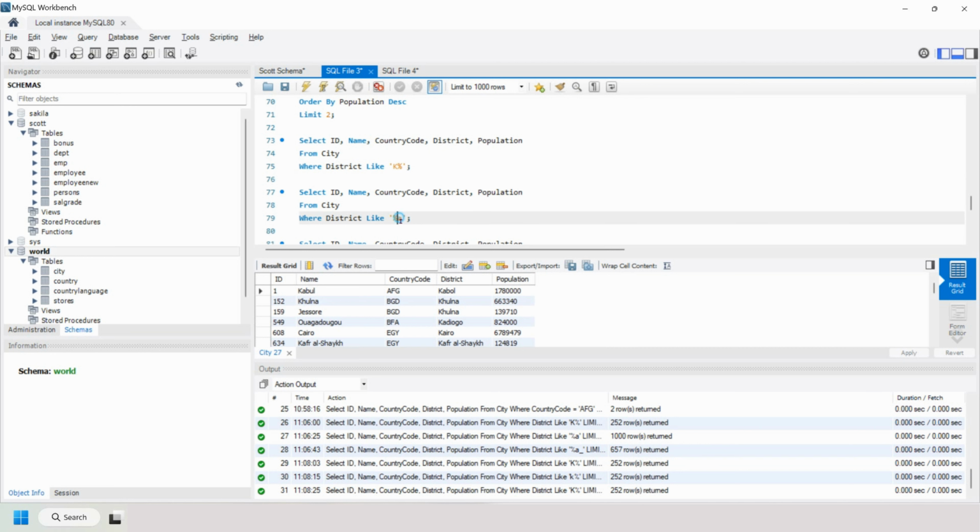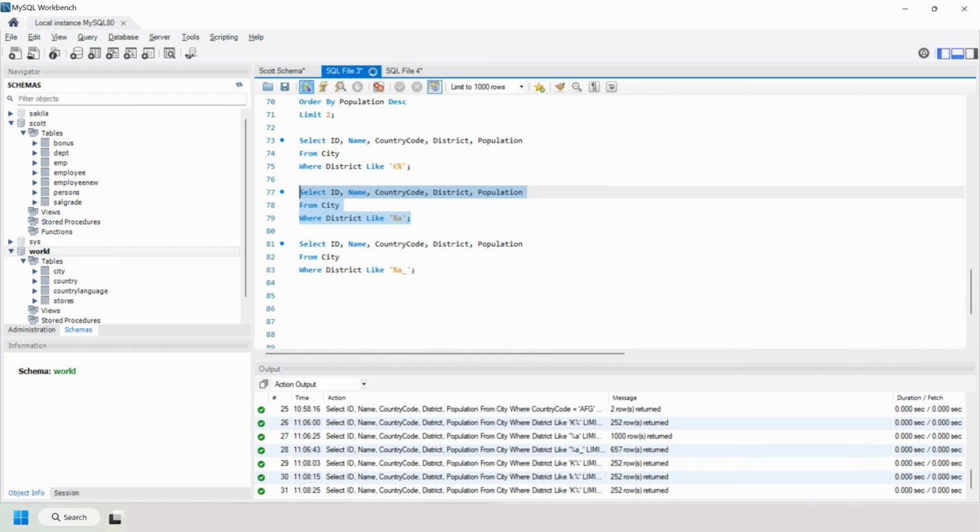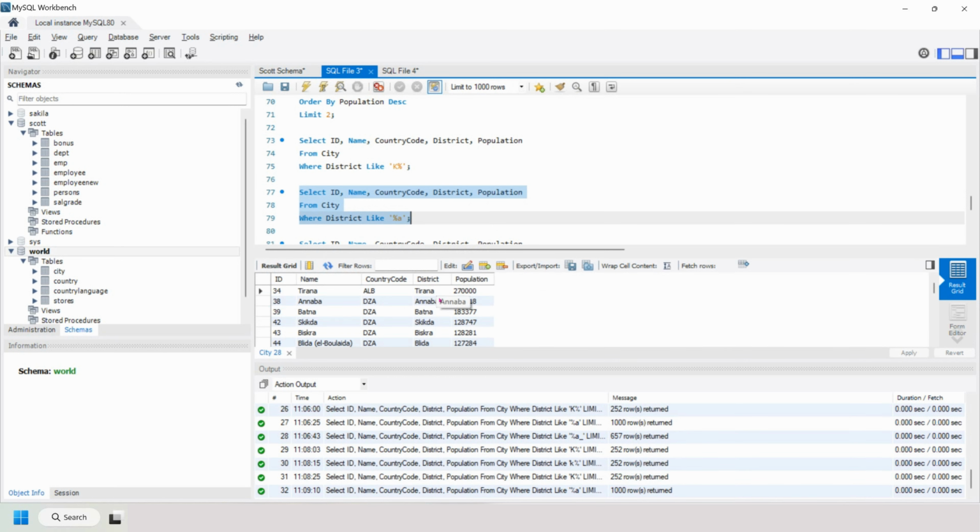Let's say we use the percent before a character in a like operator: district like '%A'. This will give us the records where the district ends with A. So if we run it, all the districts whose name ends with A will be listed here.